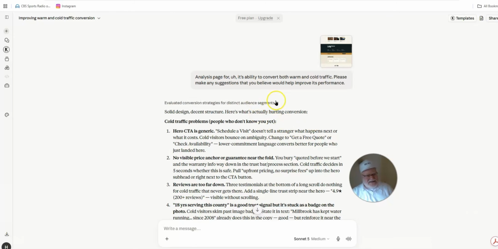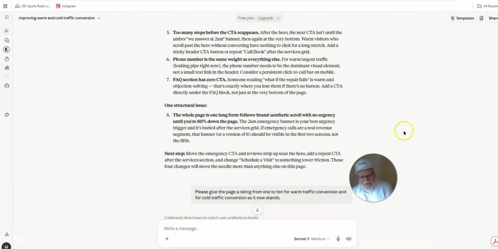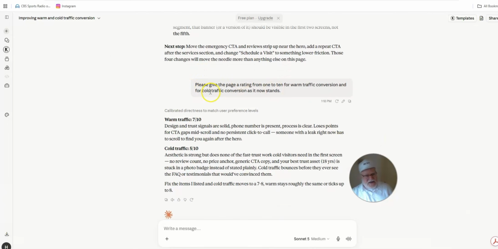I said, please analyze the page for its ability to convert both warm and cold traffic. Please make any suggestions that you believe would help improve its performance. In addition, I asked it to give the page a rating from 1 to 10 for warm traffic conversion and for cold traffic conversion. It came back, warm traffic, the page was a 7 out of 10, and it gives its suggestions. For cold traffic, it said it was a 5 out of 10, and it gave its suggestions for that.